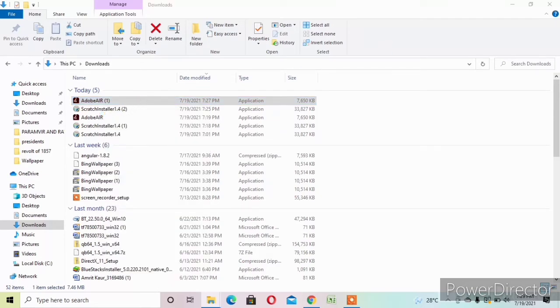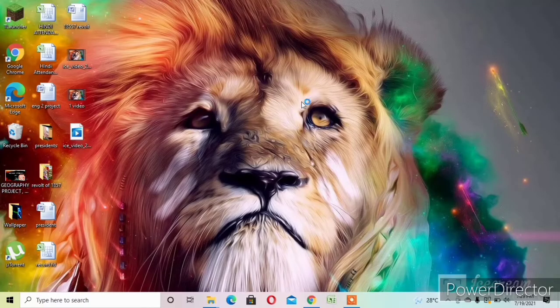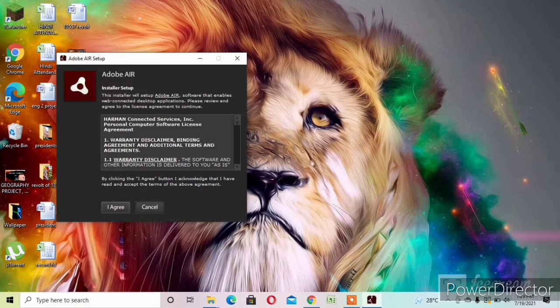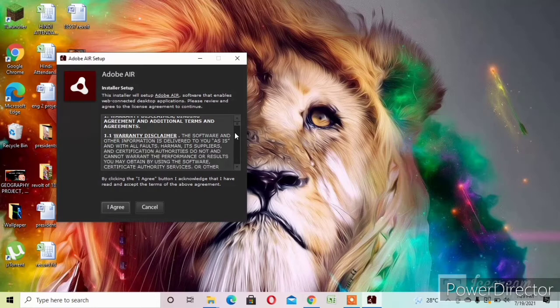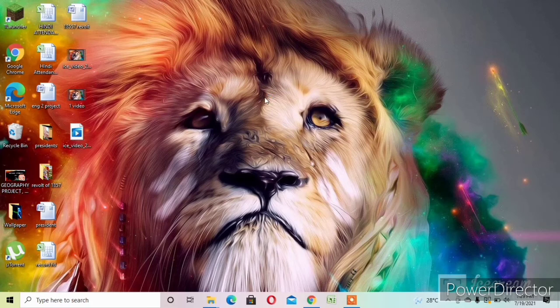Okay guys, then this will open, and you have to press yes. One second guys, this will open in front of you. It is taking time. Yes guys, it has been opened. Now you have to press I agree, and then it will start installing. So it has been installed and finished. You can press finish.